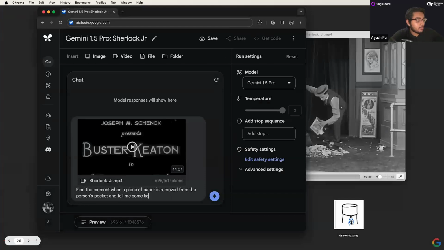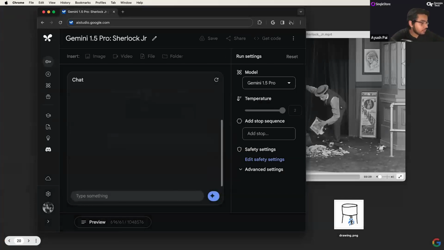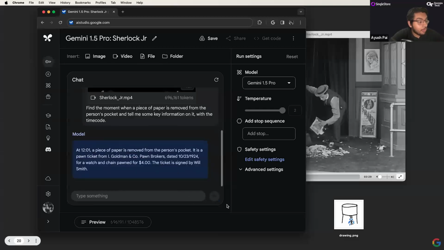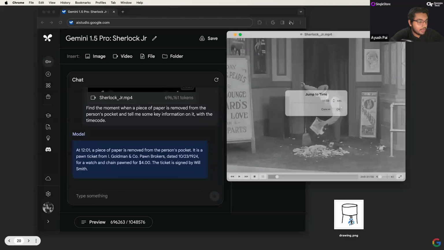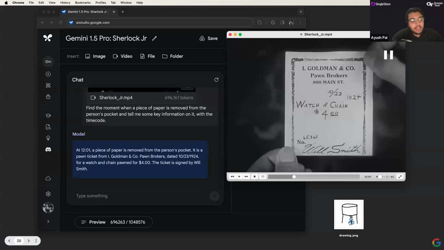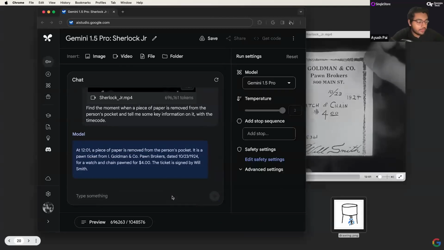So their prompt here is: find the moment when a piece of paper is removed from the person's pocket and tell me some key information about it. Right. And obviously it's taking a little bit of time to generate, 40, 50 seconds here. But think about it, it's a 44-minute video and it's analyzing it that fast. And it's able to get the time frame of when exactly that happens. And in this video, I believe they're going to go to that time frame and verify it. This shows its ability to take in these huge context lengths, this huge amount of tokens, because of the new architecture that they designed.